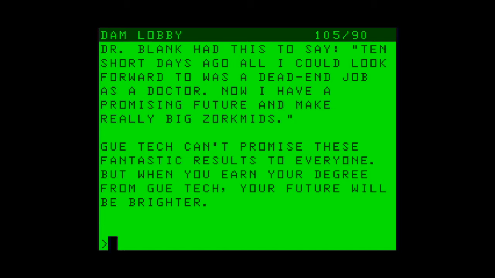There's also a book here, remember? So let's read the book.